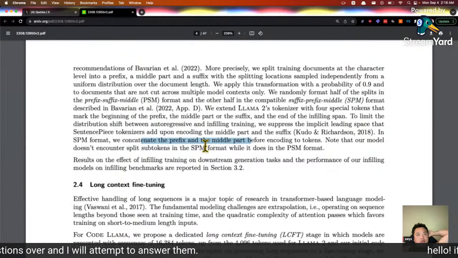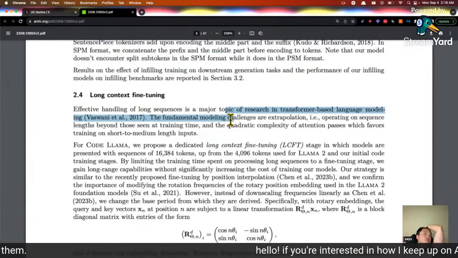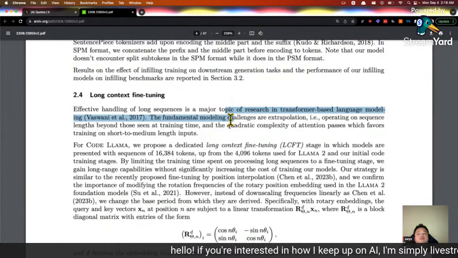This is a major topic of research in transformer-based language modeling, Vaswani et al., 2017. The fundamental modeling challenges are extrapolation, i.e., operating on sequence lengths beyond those seen at training time, and the quadratic complexity of attention passes, which favors training on short to medium length inputs.